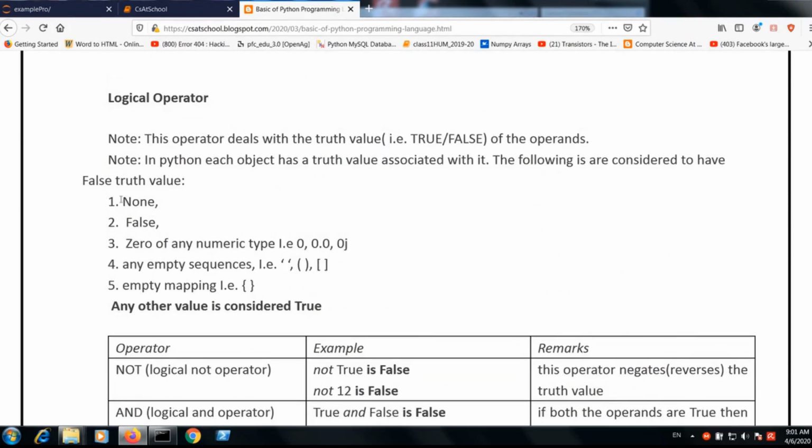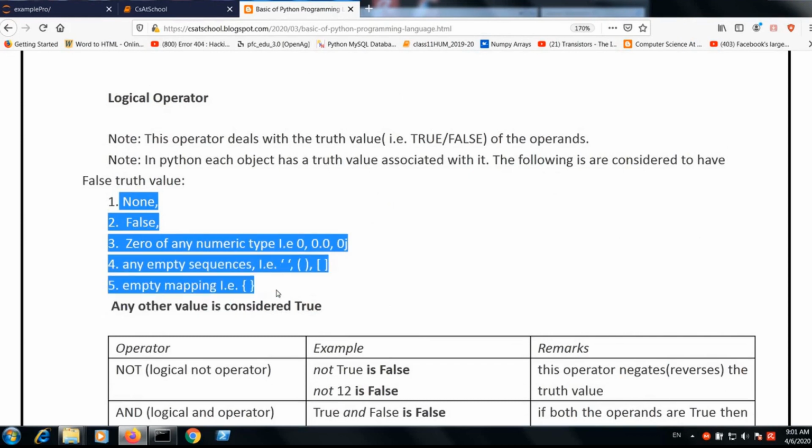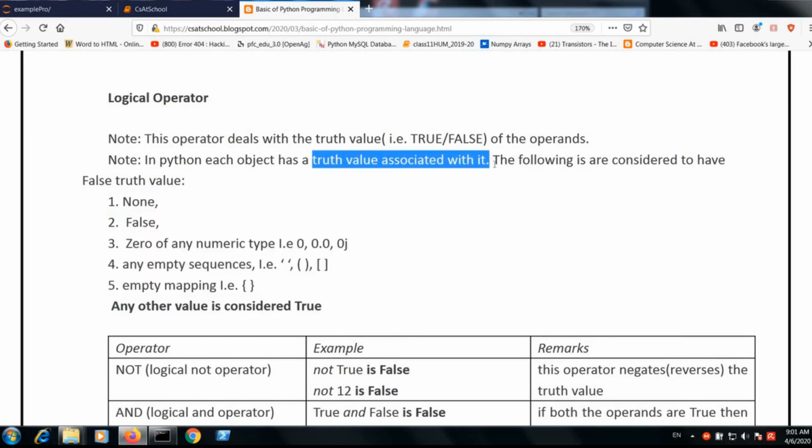Again, this is something very interesting in Python. You have to understand that all the objects in Python will have a truth value associated with them. So for more information, go through the blog post.